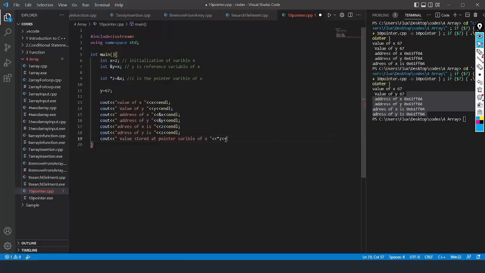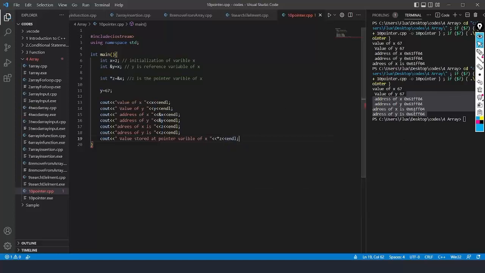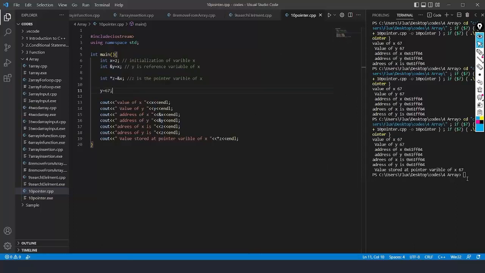So if I write this and endl and save the code, it will give whatever value is present at z. So what is the value present at that address? It's not 2, it's 67, because we updated it, isn't it? At the last we updated it. Now if I run this code, it is printing the value stored at pointer variable of x is 67. So this is what it is printing.